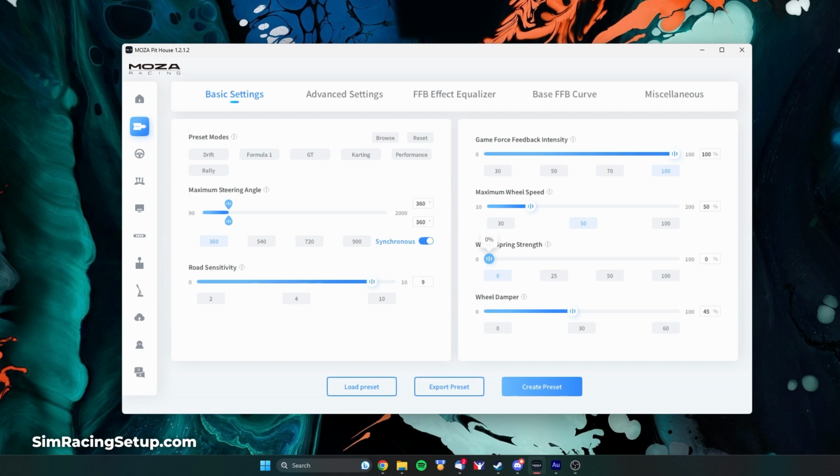Then your wheel damper will smooth out some of the raw force feedback to make things feel a little bit smoother, and it'll also add some weight to the steering wheel at the same time. You will want some damping, otherwise your steering wheel will just feel like it's shaking all of the time and feel incredibly light. Set this to 45%. With all of those set, we can then move to the advanced settings.